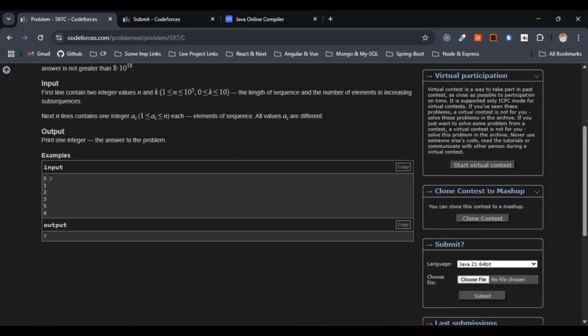And k. I said in the question that we have been given an array of n distinct integers and a number k, right? So the number k is nothing but this one, 2. And the array they have given is 1 2 3 5 4. So the output that we need to get here is 7. How we got the output 7, we will discuss in the approach step by step, right?